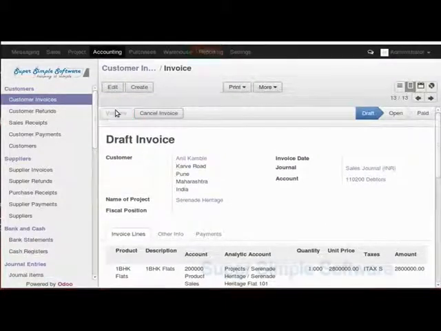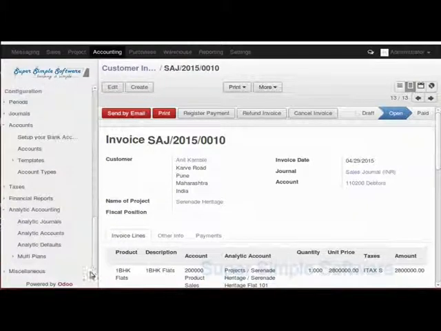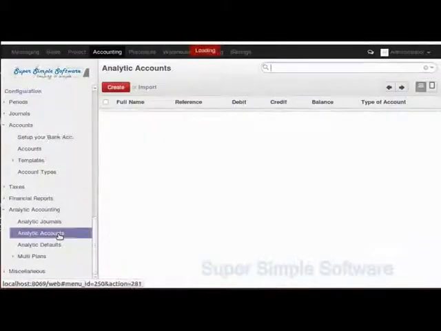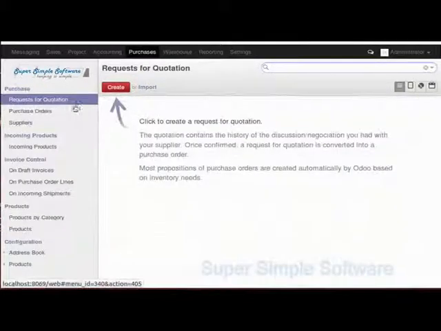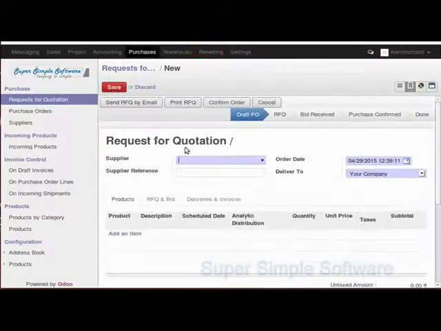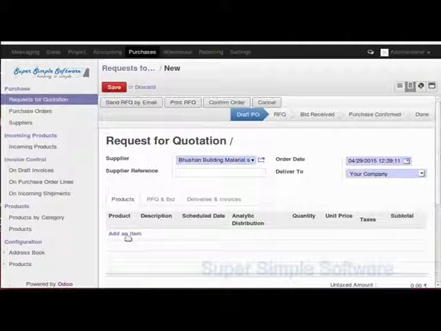So when we look at our analytical account back in accounts, we'll see that the cost of that flat, 1 BHK flat, that is 28 lakhs, is going to get linked. And it did get linked. Similarly, we can create invoices on purchases and the amount will get linked to our analytical account.